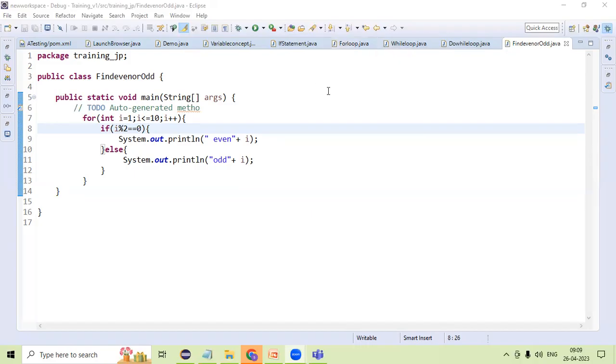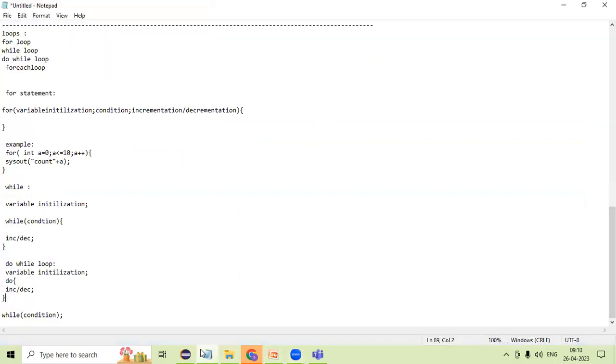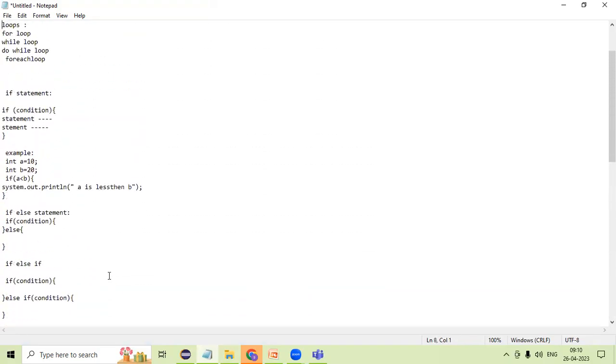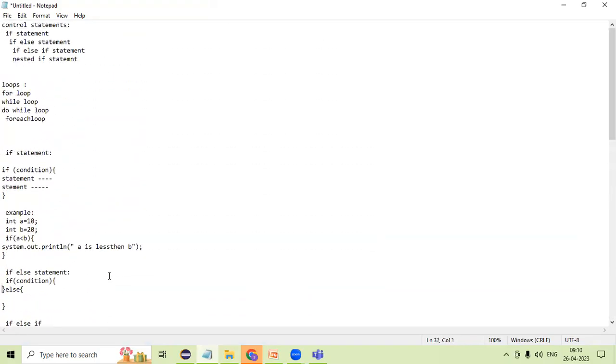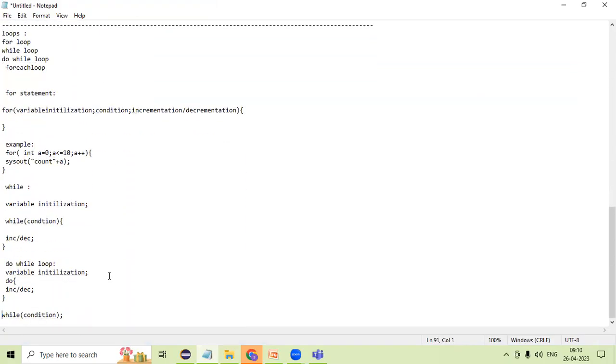Okay, so I'm thinking to wrap up the session. Are there any doubts? Please let me know. About the if statement, if else statement, while loop, do while loop, or for loop. Tomorrow we are going to discuss how to declare an array, how to initialize the array, and how to get values from the array. We'll discuss that tomorrow. Is it clear so far?